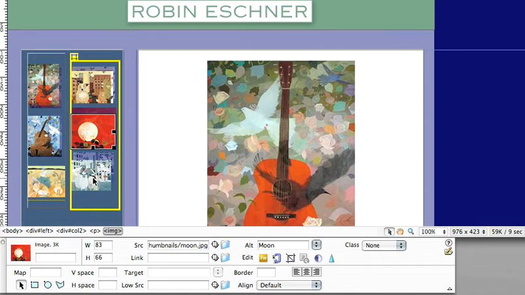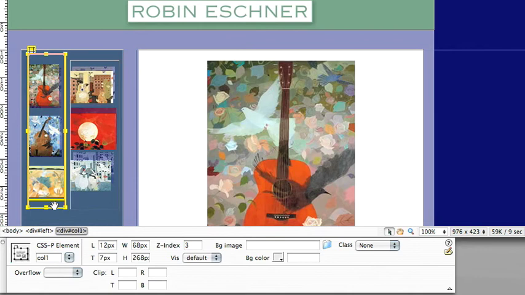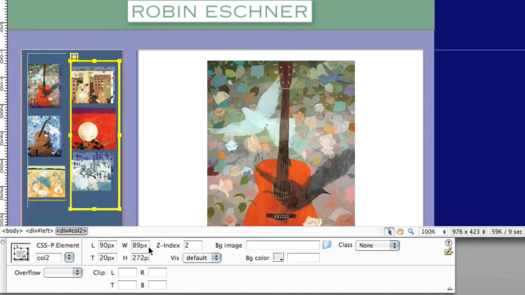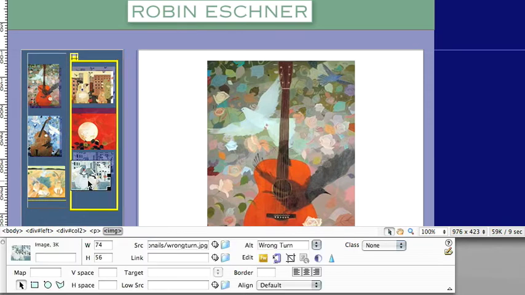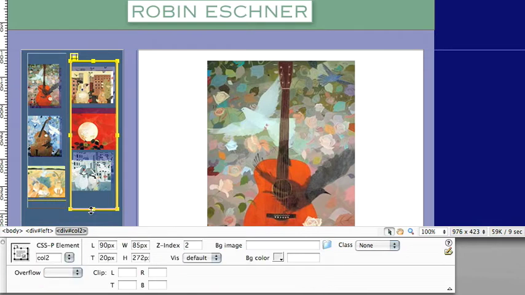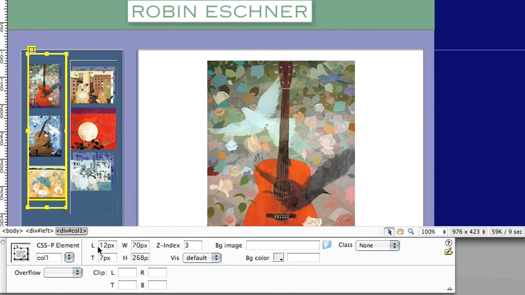So let's give them both just a little breathing room. Let's set column 1 to 70 pixels wide. And let's set column 2 to 85 pixels wide. So just slightly larger than the largest image that's inside it. And let's make these both the same length. And I figured out that 280 would be a pretty good length for both of these. So I'll just resize them both to 280.